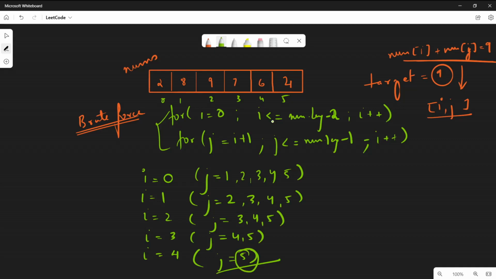So j is going until the last index, whereas i will stop at the second last index only, because if i is at the last index, there is no possible value for j, right? So we should not try this i, because there is no meaning of this particular thing. So this is a brute force algorithm, right? Now what you're going to do is try each of the pairs and compare it with the target. If at any time the sum is equal to the target, then we can stop our search there and return the indices.